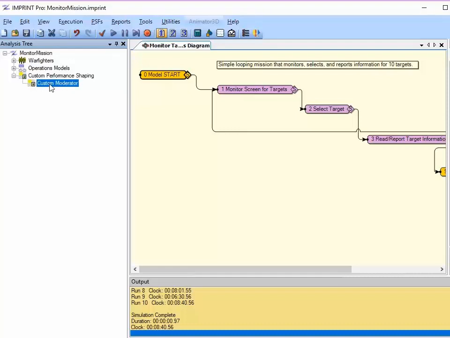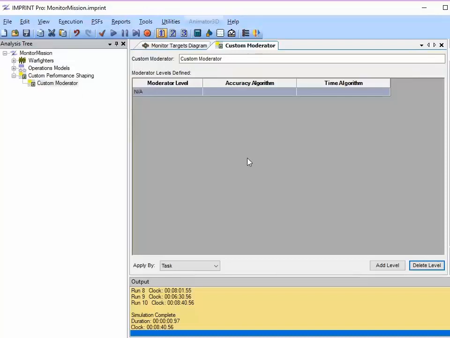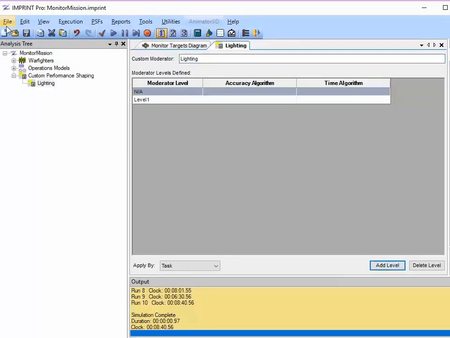If I double click on the custom moderator, it will open the description window. From here, let's change the name from custom moderator to something more descriptive like lighting. Next, we need to add levels. So let's click the Add Level button and change the name from Level 1 to our condition, which is poor lighting.